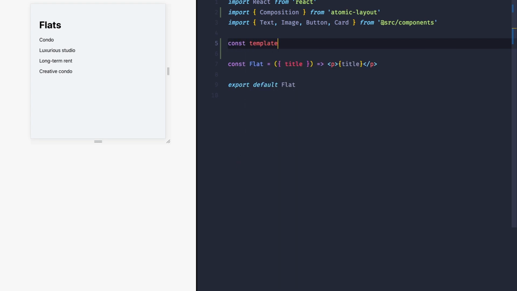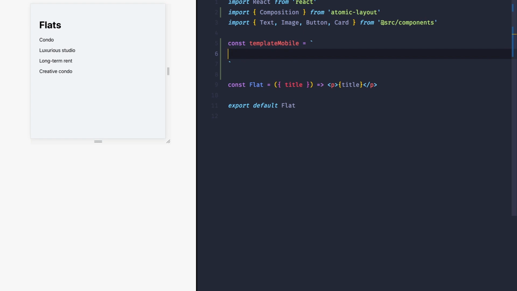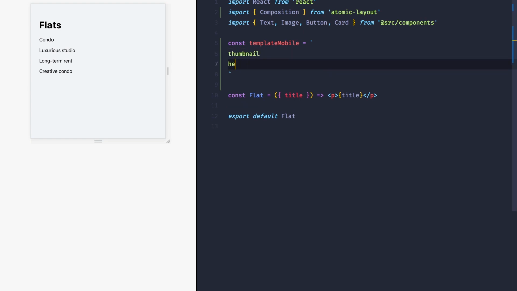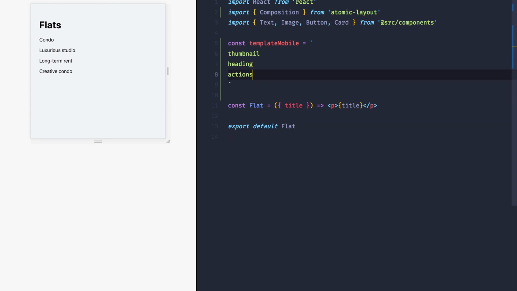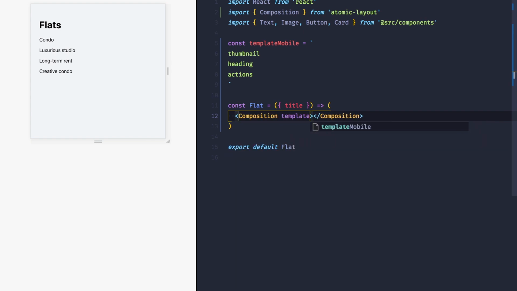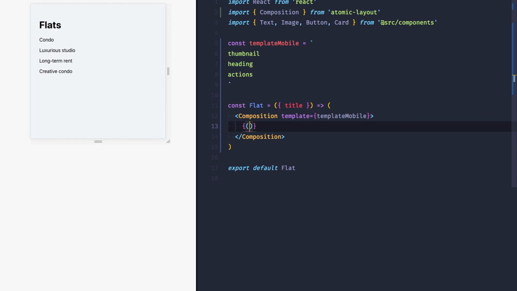So let's say we want a mobile template, our mobile flat component to have a thumbnail. Then some heading right underneath, and then some actions section where customers can book our flat or see where it is on the map. And then, as the render part, we can just render this composition and supply this template string into the template prop, like that. So by doing that, we would be exposed a function as children, which has all these areas generated for us. So we would include thumbnail, heading, and actions.